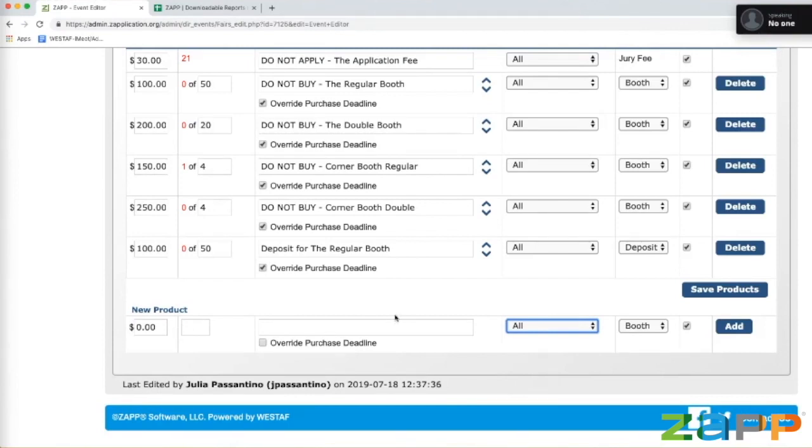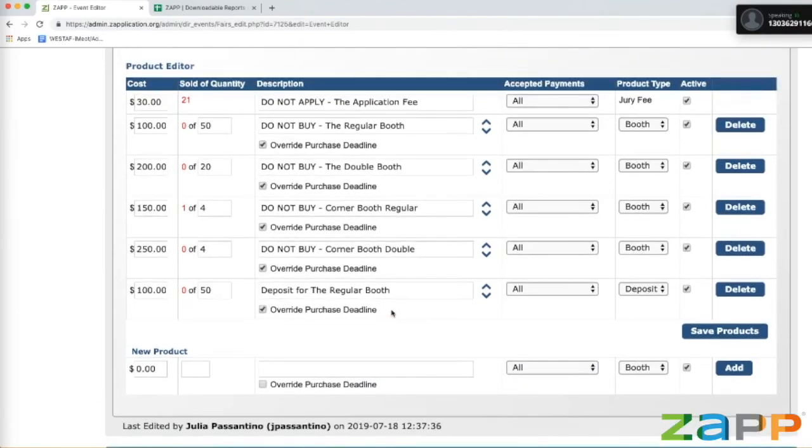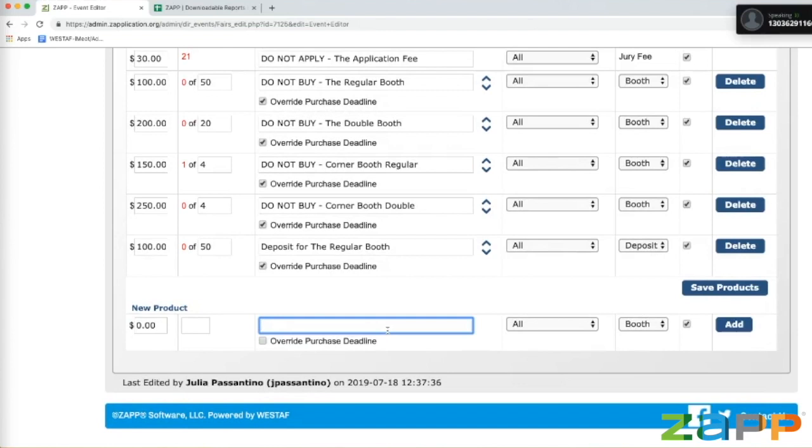So sometimes we get the question, how can I control which artists buy which products? Right now, we don't have a way for you to select which artists can see which products. So we understand that is something that a lot of people would appreciate. But one of the things you can do that we do see some people do is some administrators do first come, first serve booths by creating a new booth product for every single section, and then limiting that quantity-wise.